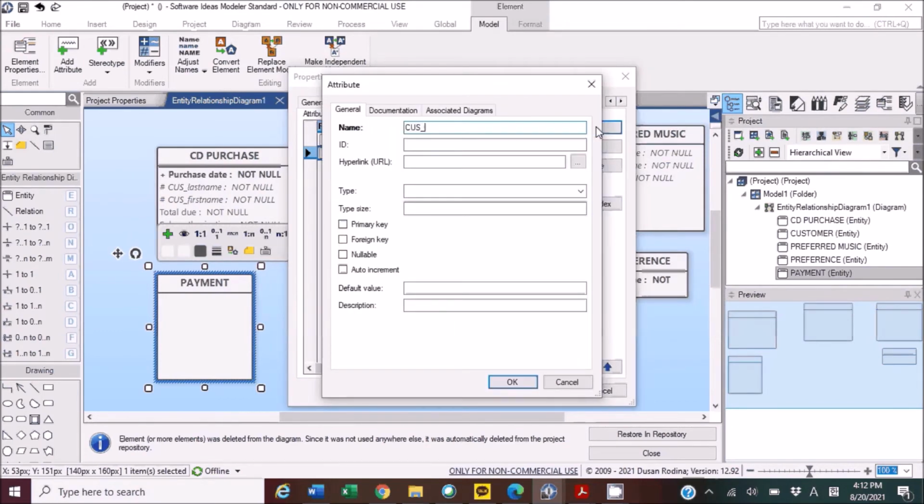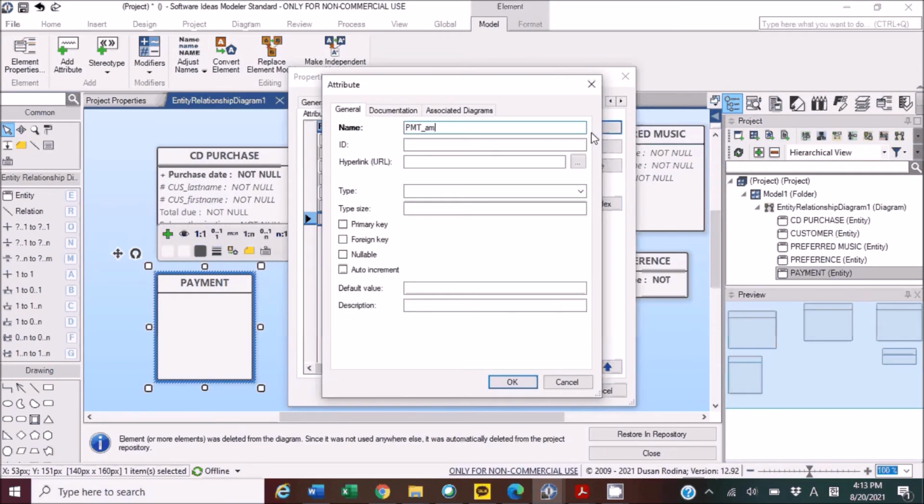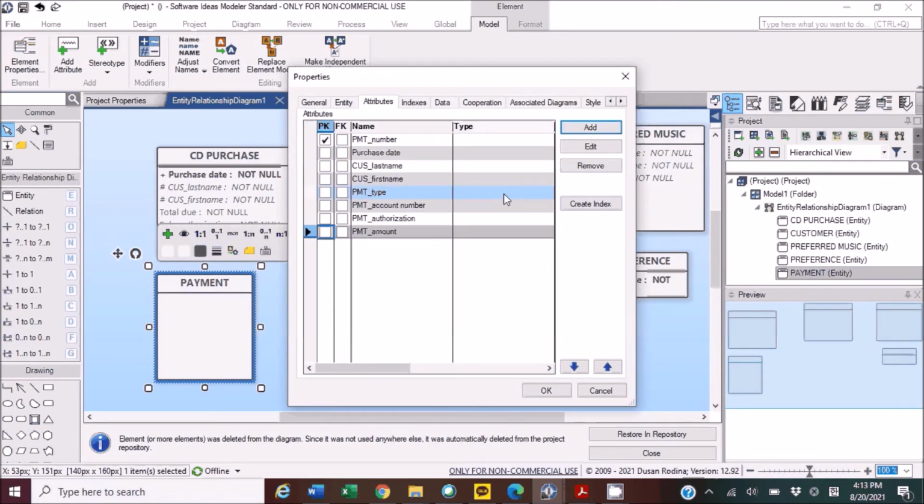Next one, cost last name, and cost first name, and PMT type, and PMT account number, and PMT authorization, and PMT amount. So 1 2 3 4, 1 2 3 4 5 6 7 8. Okay.